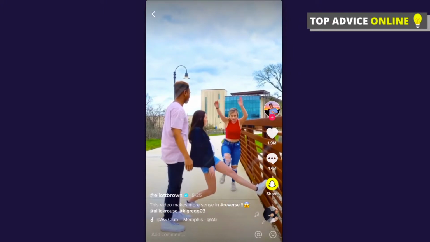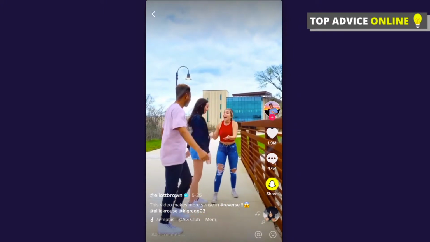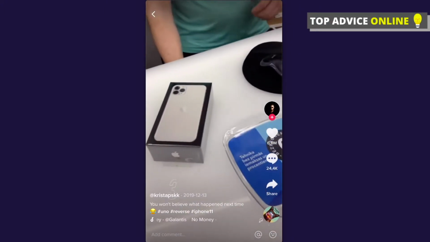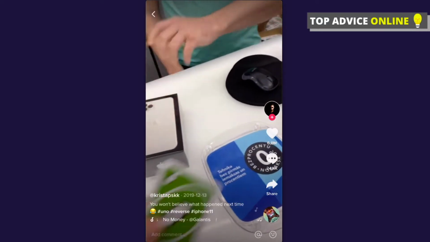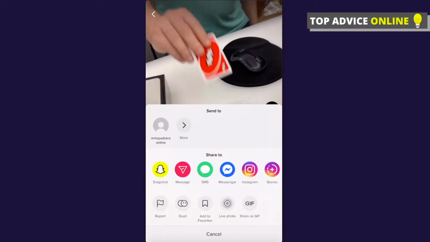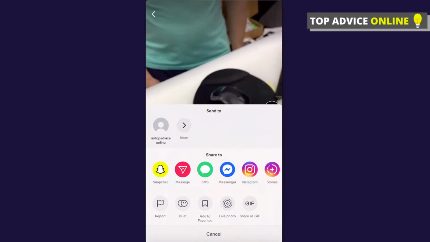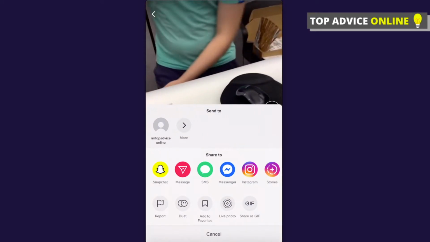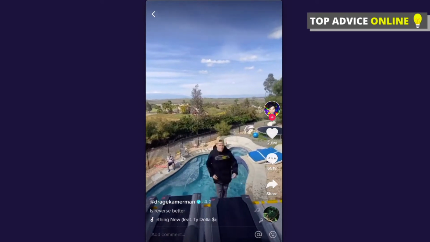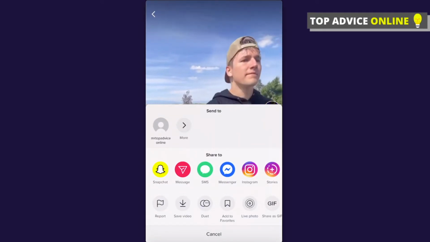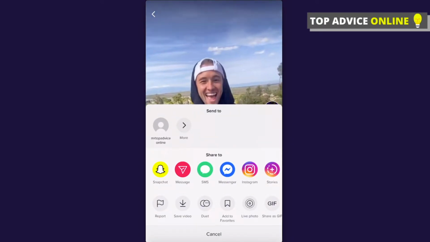What you need to do here is to basically go on whatever video you want and press share, and then you need to save this video. So as you can see here, this particular video we cannot save, so let's go with another one. Let's share, and as you can see here, now there is an icon that says save video.